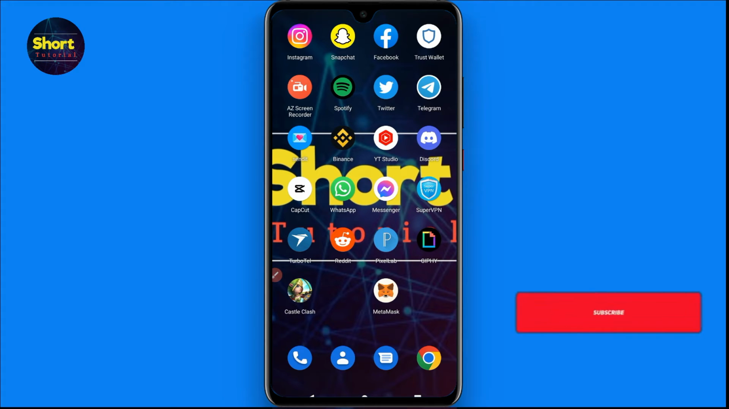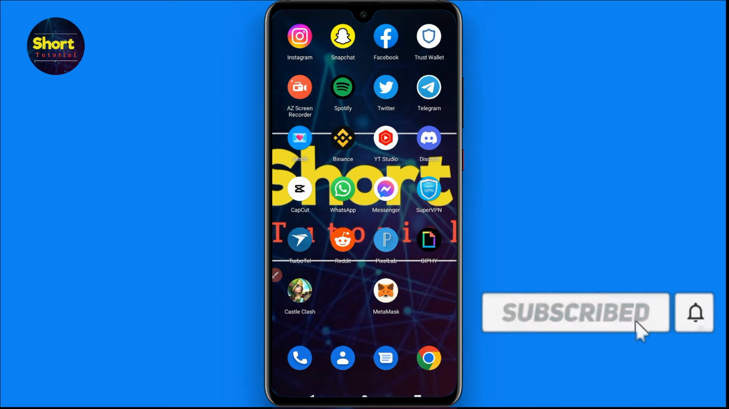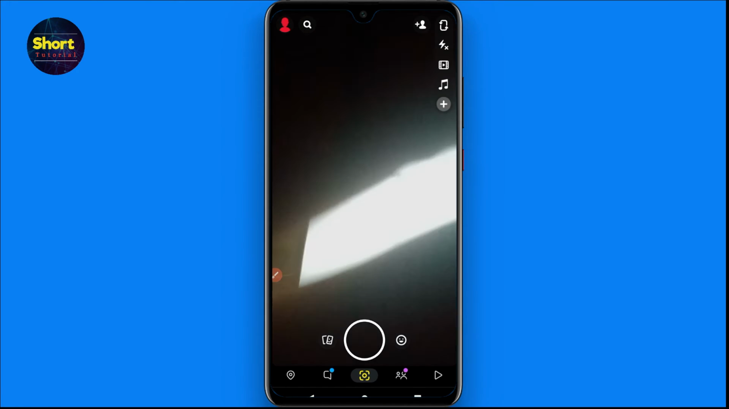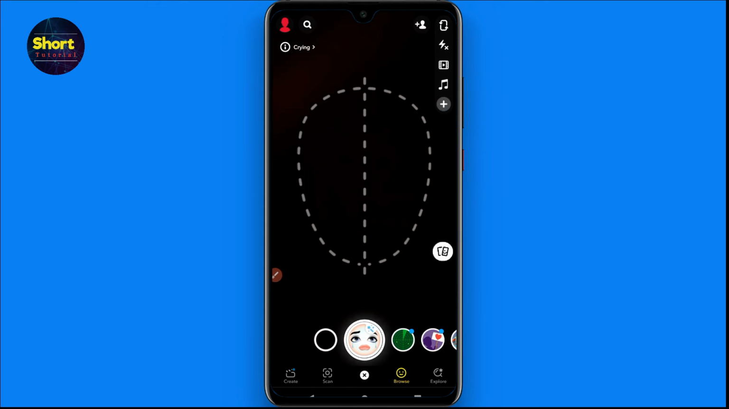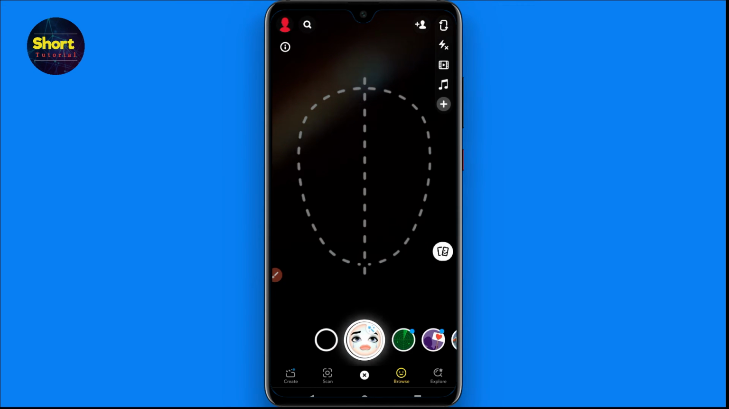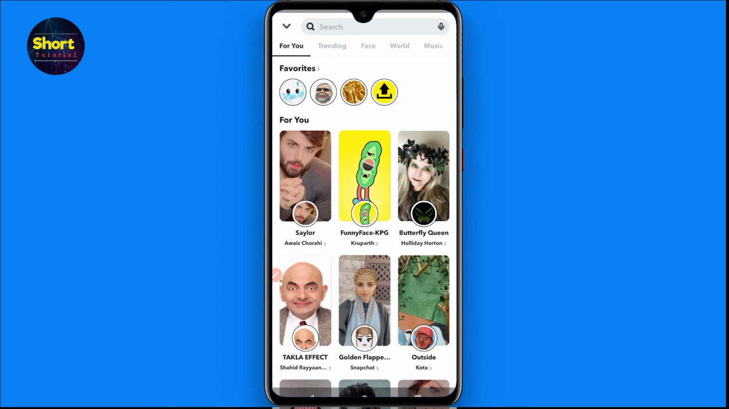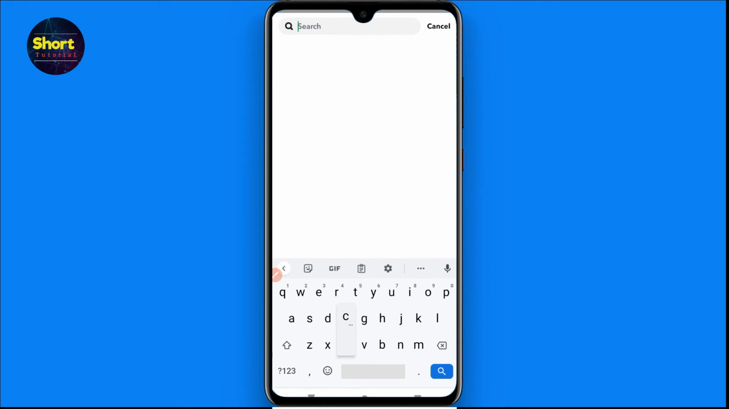So first of all, this filter or effect is not by TikTok. To do this, first of all you have to open your Snapchat and click on the emoji button. Once you do it, you will see an effect on the first one. This is basically a crying effect, but if you don't find it right here, simply click on explore and go to the search bar. Once you do it, search for crying. Once you do it, a filter will appear on the first one.